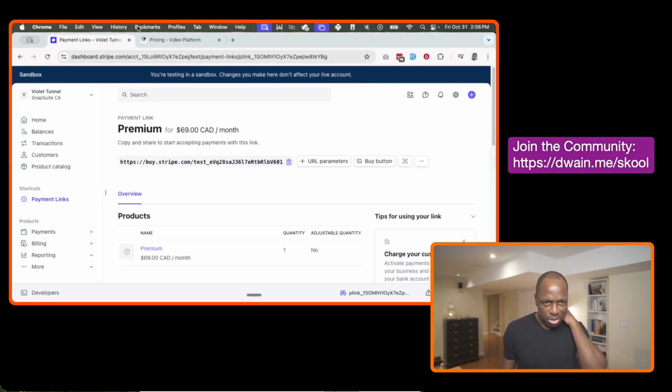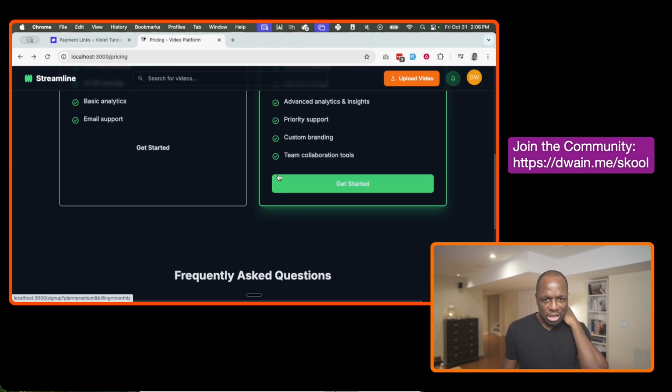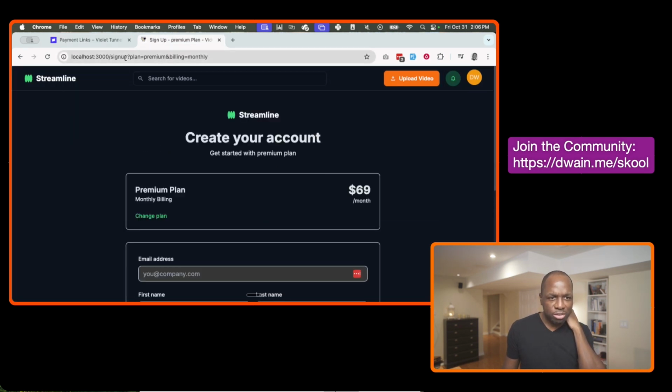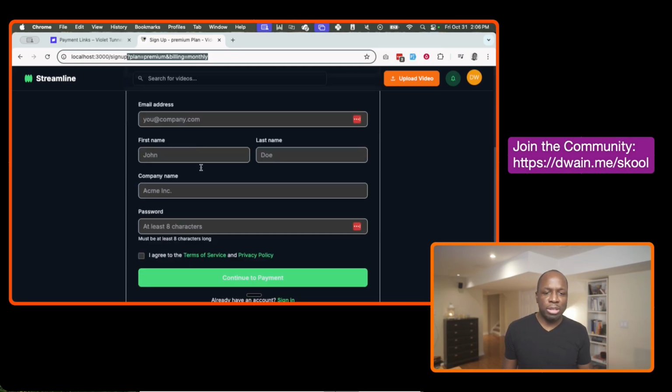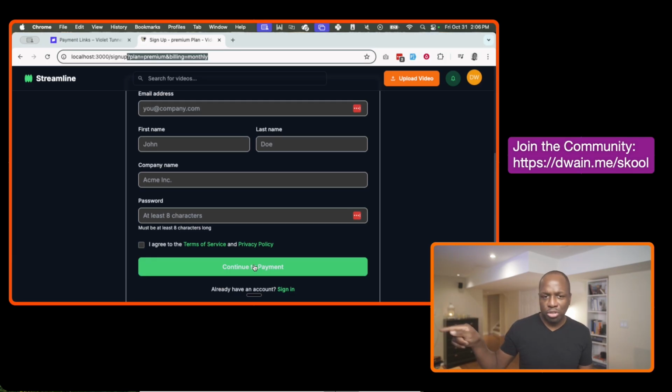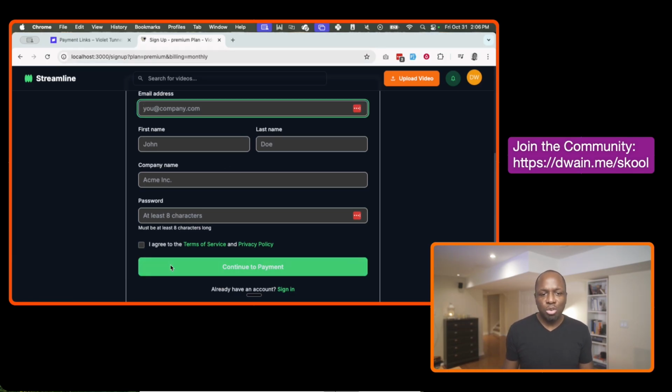Those payment links are going to be able to get us where we click on the get started. Because when it passes over, see here is passing the plan. And on this page here, when you click on the create to continue to payments, it's going to send it over to Stripe. So we're going to just ignore this part. We're going to test the Stripe part first, and then we're going to come back to this here and try to link them all together.